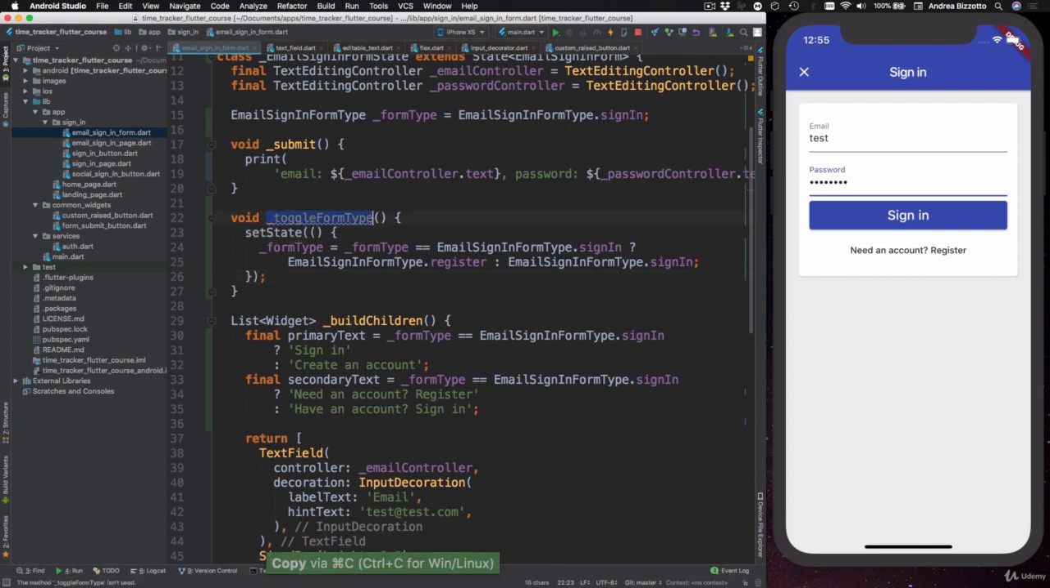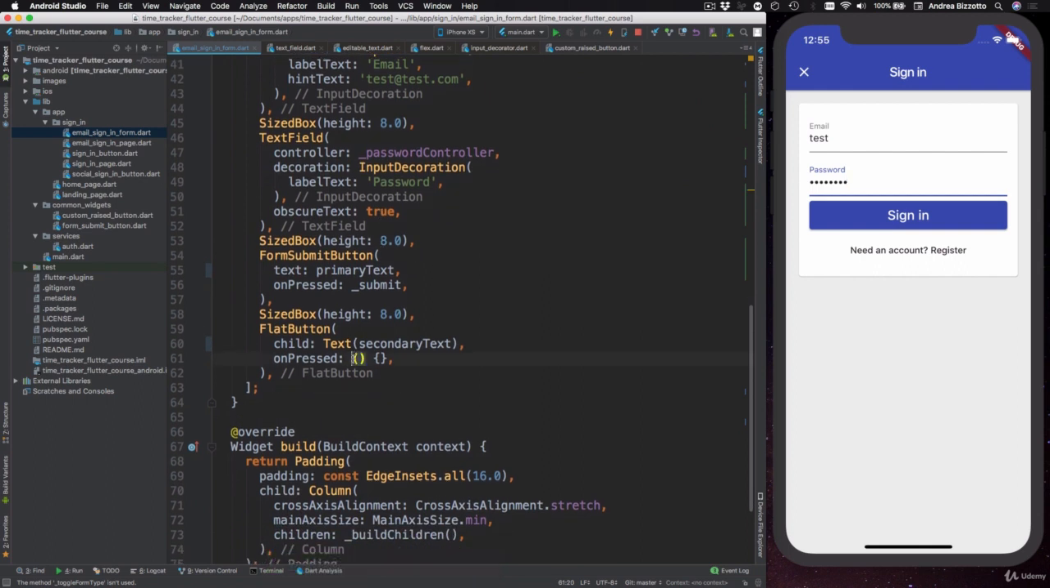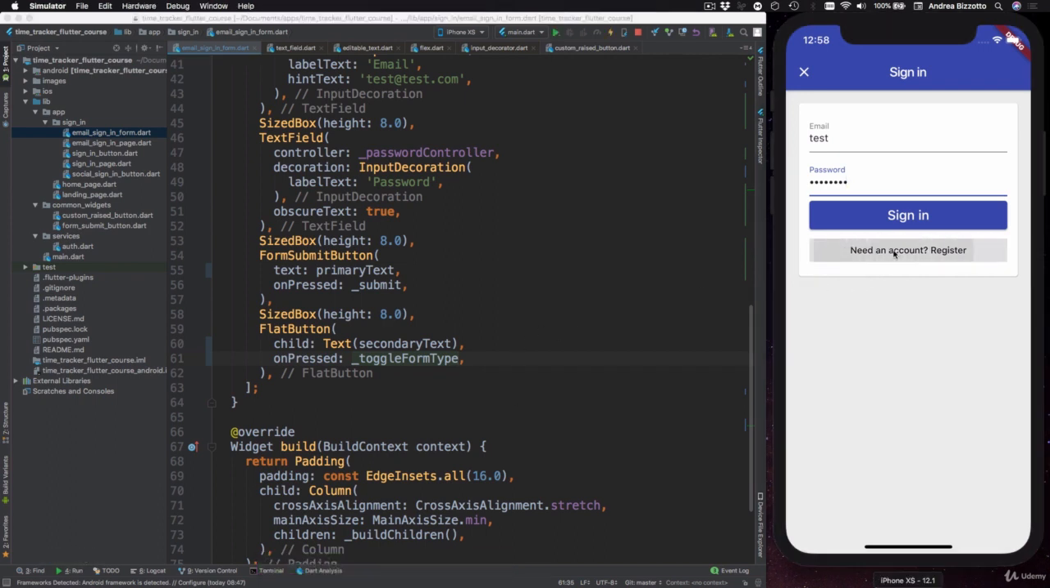And then I need to remember to call this method inside the callback of the secondary button over here. Okay, so let's hot reload and take this for a test drive. And I can tap on the Need an Account button, and I can see that the text of the sign in button has changed. And I can do this again and again and again. And this is proving that my toggle is now working correctly.